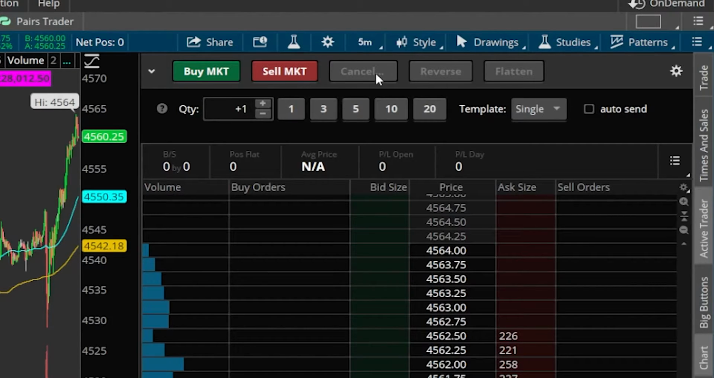And the other buttons up here at the top, the cancel button will cancel any working orders you have on this futures contract right now. So if we had an open order to buy one contract at 4,500, if we hit cancel, it's going to cancel that order. The reverse button will reverse whatever position we currently have. So if we owned one contract and we hit reverse, we would instantly go short one contract. Basically, it's going to sell the one contract we have at the market price, then sell one additional contract at the market price. The flatten button is going to completely get you out of whatever you're currently holding.